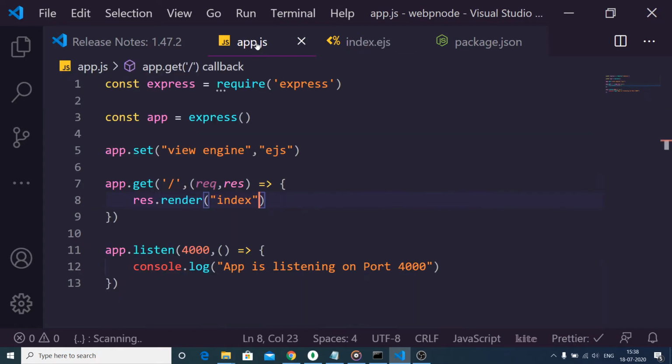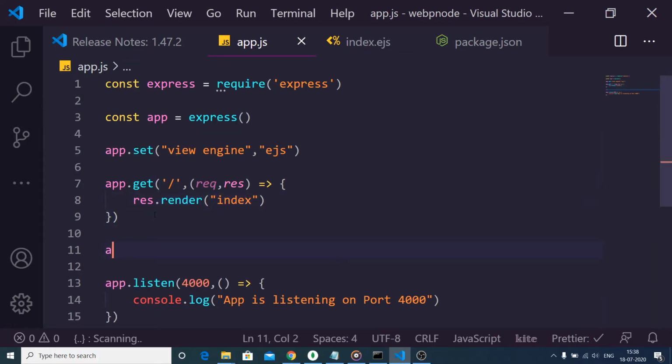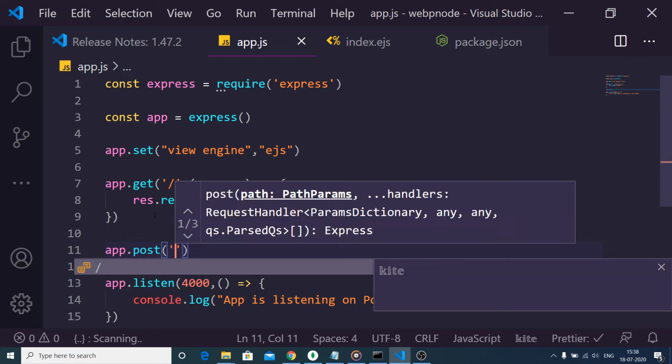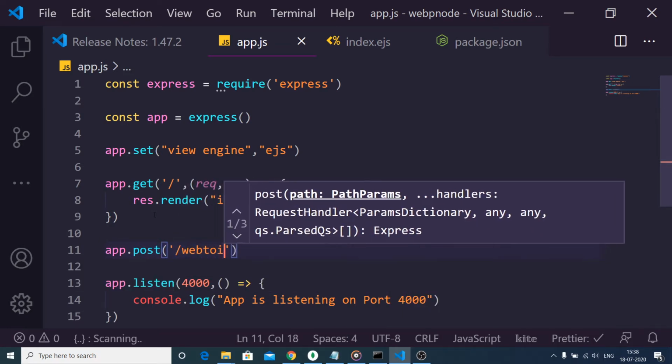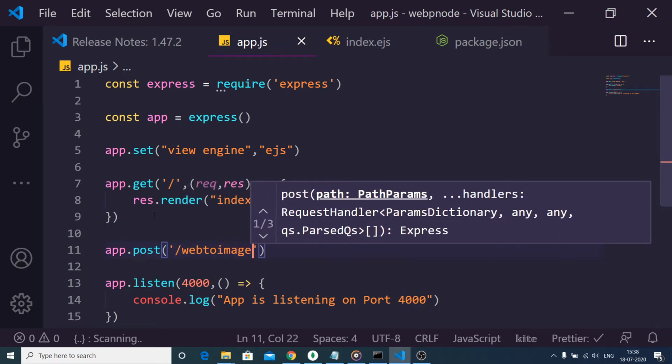Now we need to make this post route. So you need to write here app.post, webp-to-image, this is the route we call this.